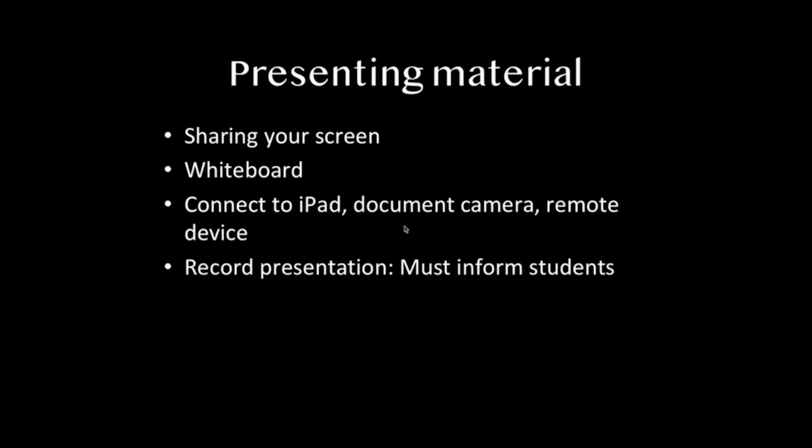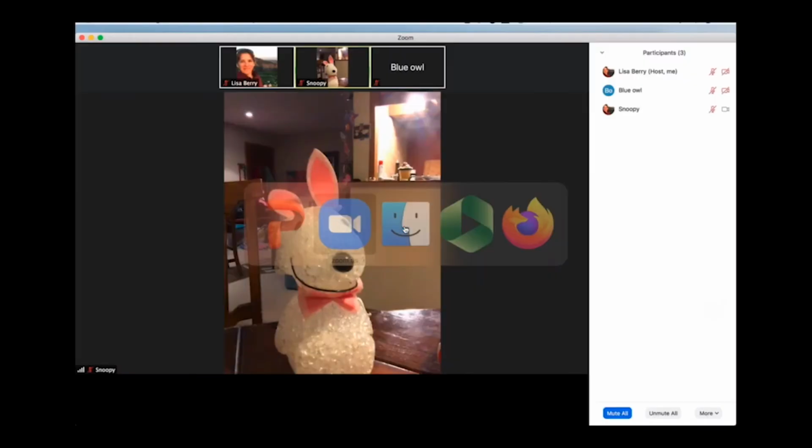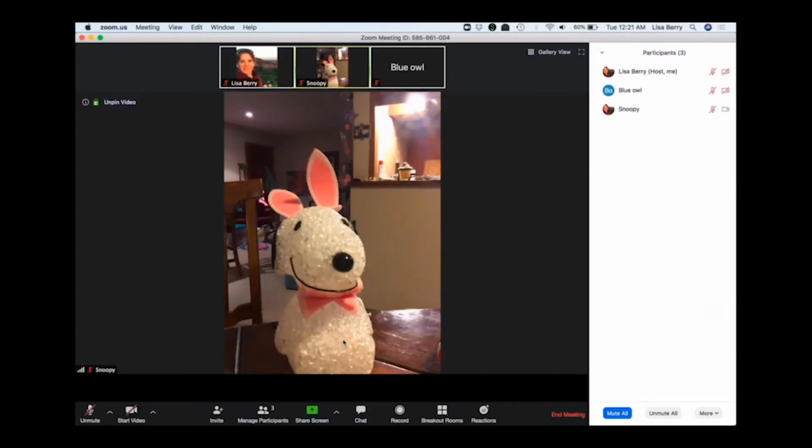Lastly, you can record your presentation in Zoom. This will make it accessible to students who aren't able to join synchronously, but please note that California law requires you to inform your students before you record them. To record in Zoom, you can go down to the bottom and press Record.